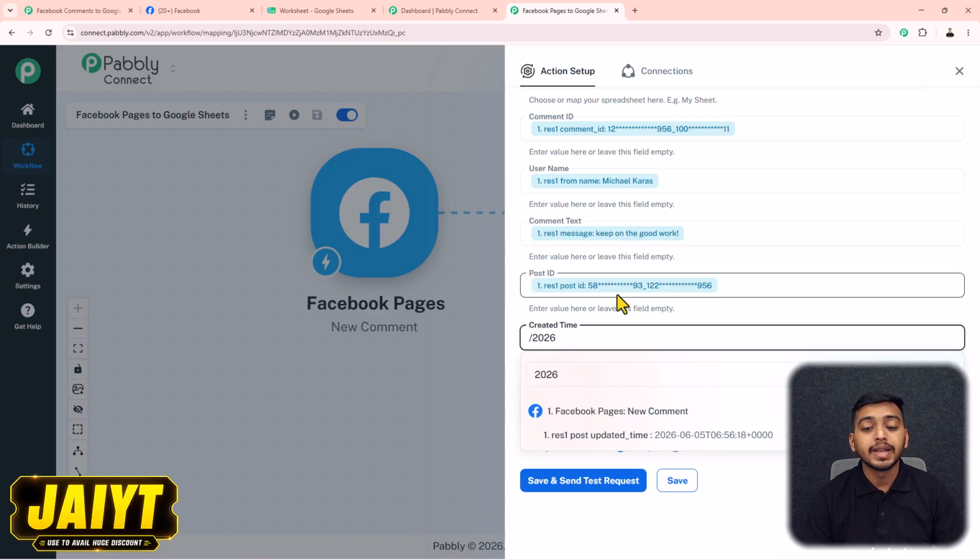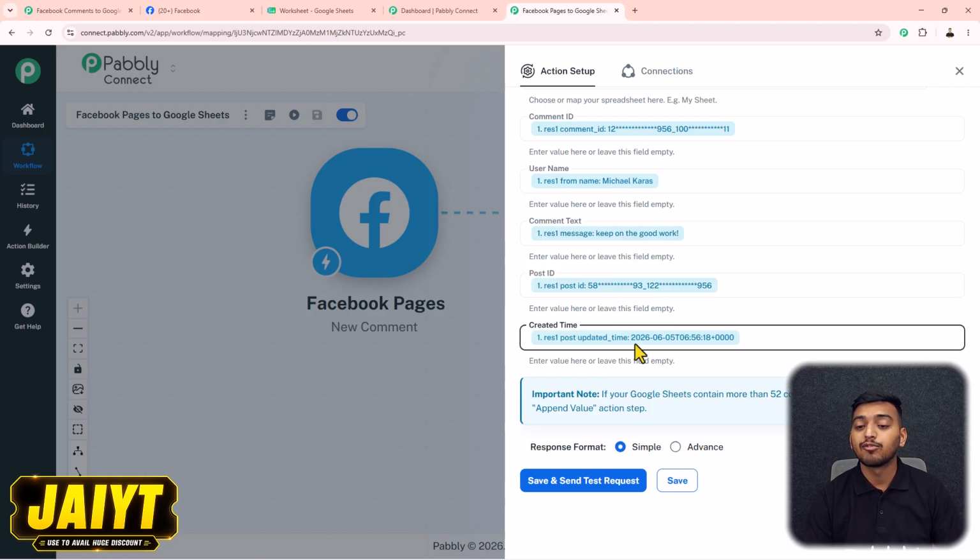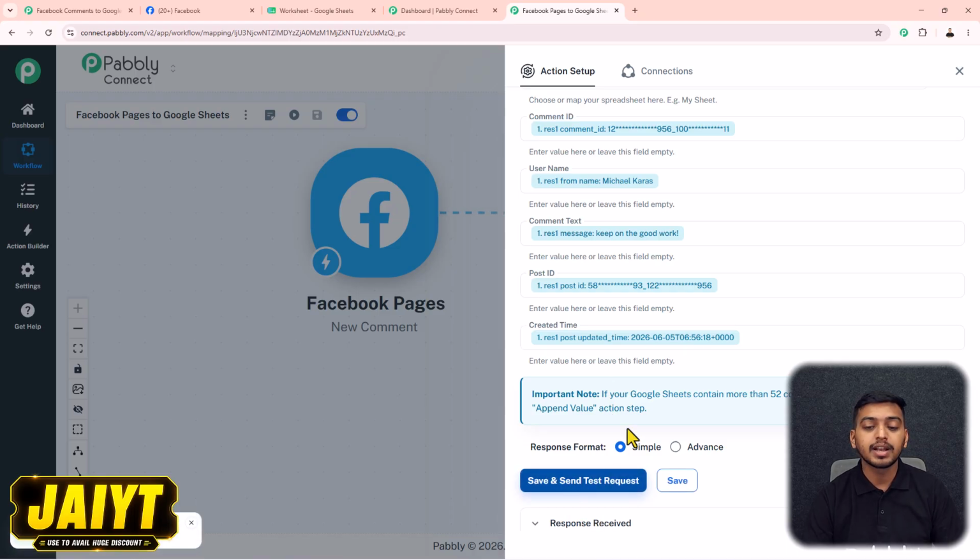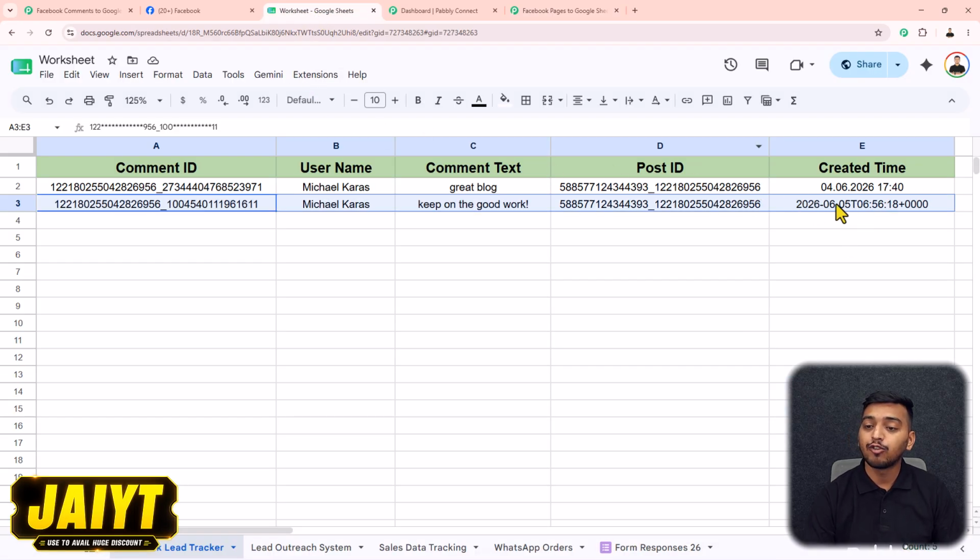I have added the remaining details. Now for this time also I just have to click over this and this time is updated successfully. But you can see the format of this time is not proper. So if I press this save and send test request button here, these details will get added, but inside our Google Sheet you can see this time format is not good.